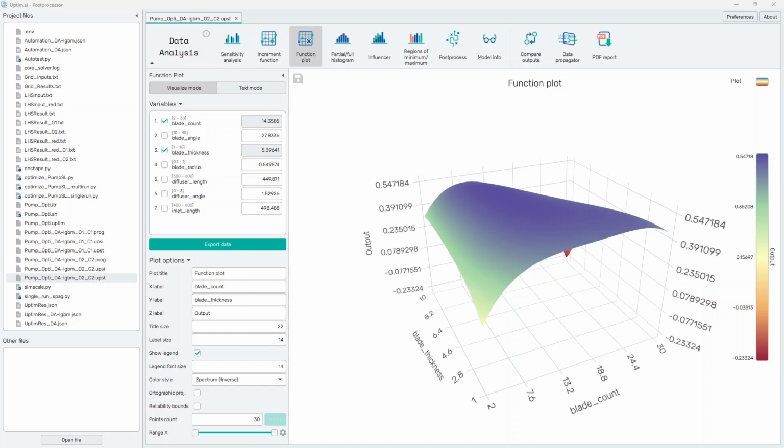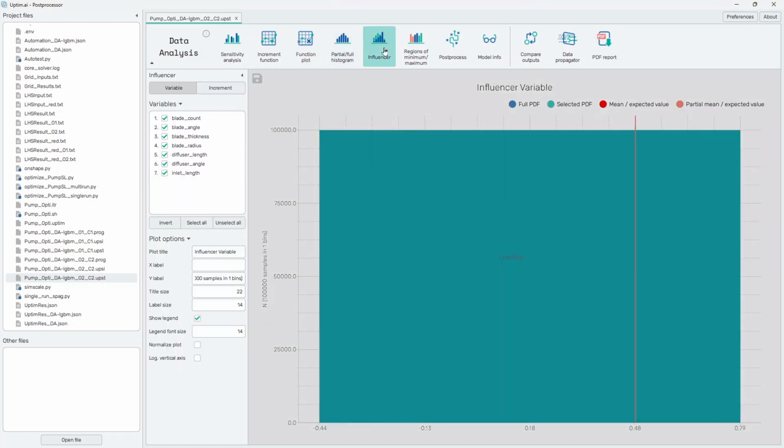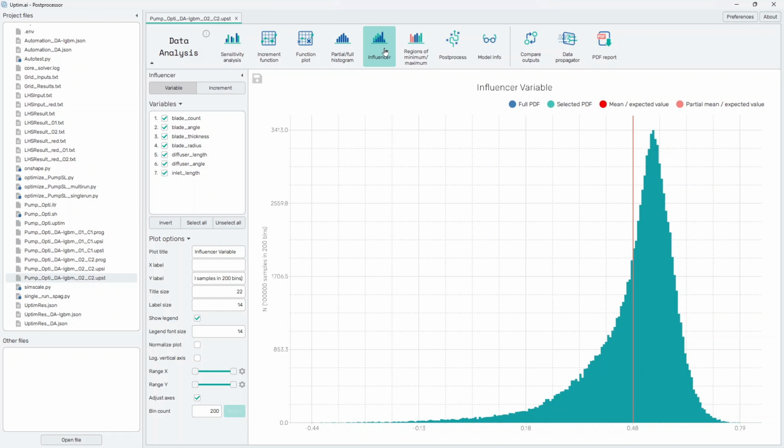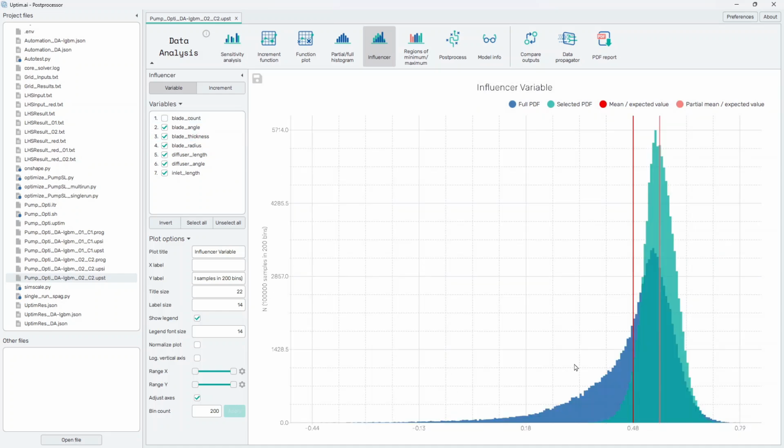I can also show the histogram of results and compare its shape while including or excluding specific input parameters. For example, removing blade thickness from the analysis leads to a significant reduction in variance of efficiency. This indicates that a proper blade thickness can help to avoid inefficient designs. Here, analyzing the blade count confirms its strong influence on both the variance and the mean value of efficiency. That confirms also the findings we found previously in sensitivity analysis and increment functions.